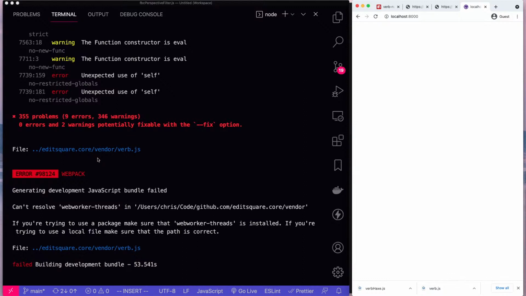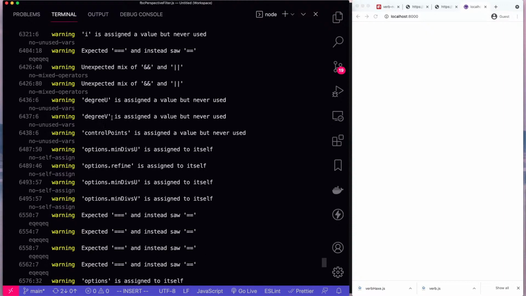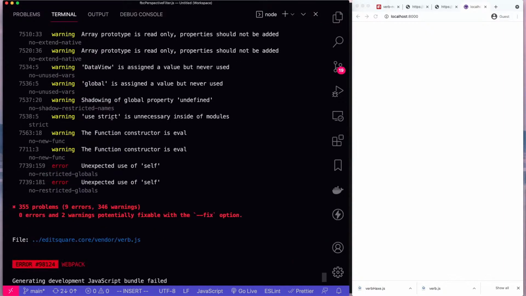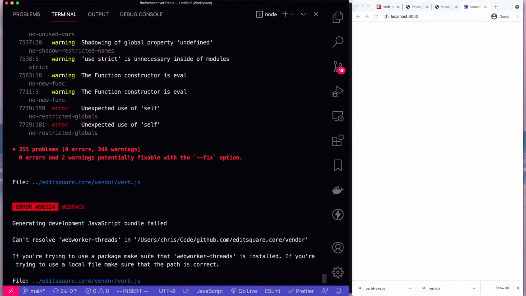Oh gosh, an error. Unexpected use of self. That's not a good sign. Let's have a look at that then. What's this in? Two errors. Inventor / verb. Oh gosh. Really? In the file we downloaded, there's an issue. That doesn't bode well, does it?